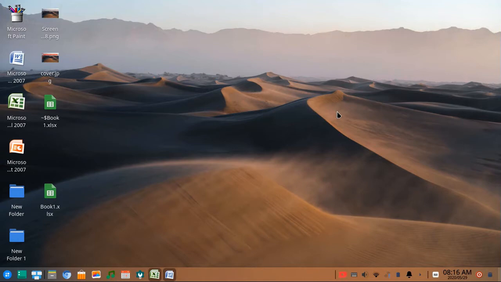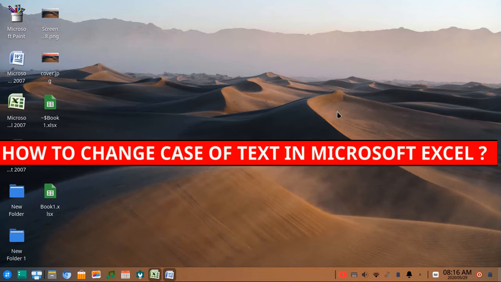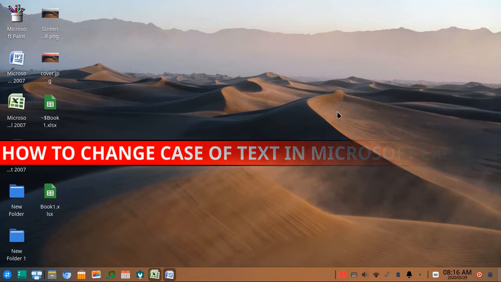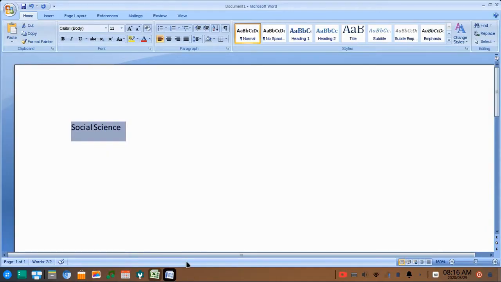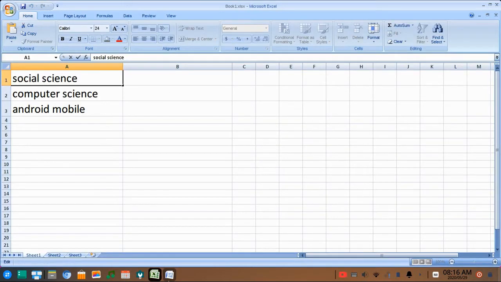In this video I'm going to show you how to change the case of text in Microsoft Excel. In Microsoft Word we can easily change the case of text from lowercase to uppercase by selecting the text and clicking on this option, and here you can select sentence case, uppercase, lowercase, or capitalize each word. We can do it easily in Microsoft Word, but this option is not available in Microsoft Excel. So you will not find these options in the toolbar.